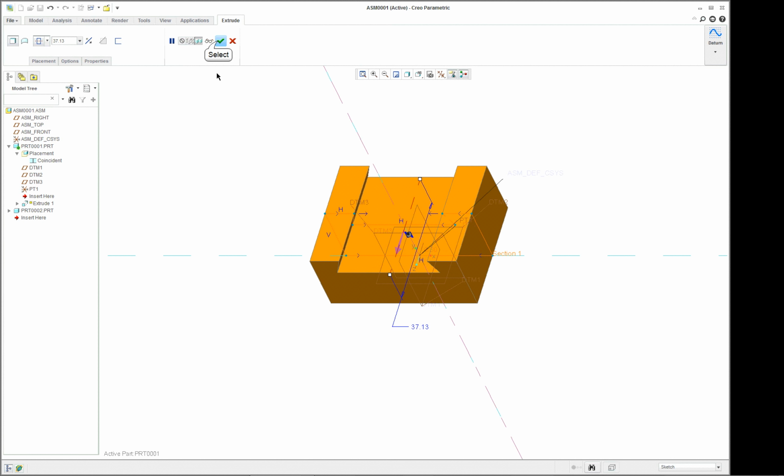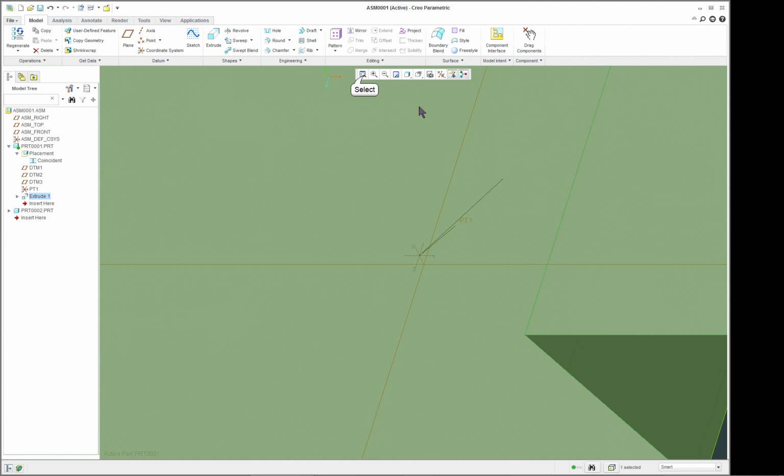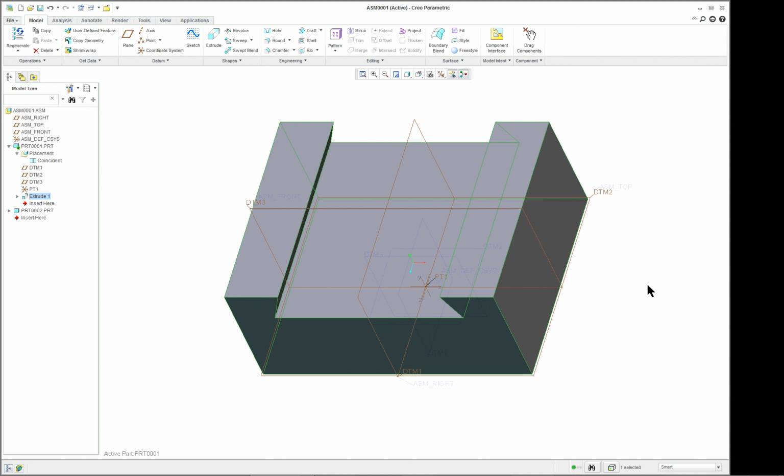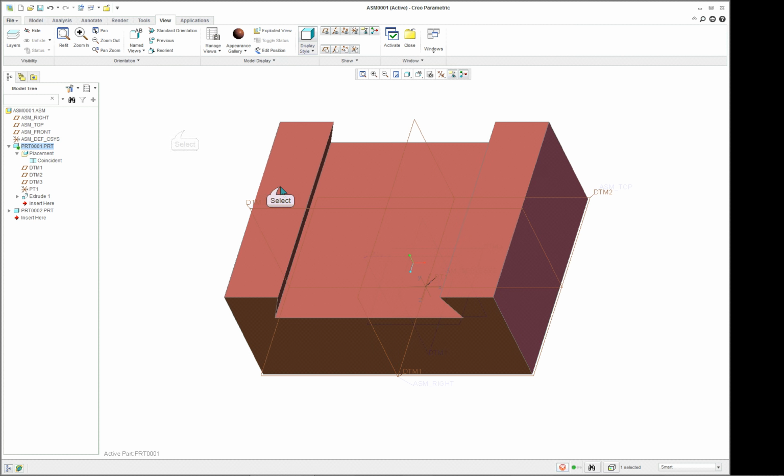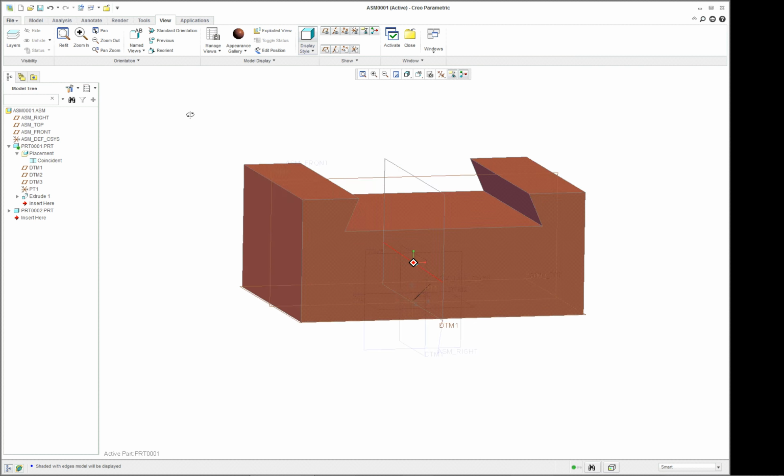So there is my first component. It's active. You can see it here. So let's go over and change the appearance and get a different color on there. And maybe we'll go to shading with edges to make it show up a little bit better. So there's our first component.